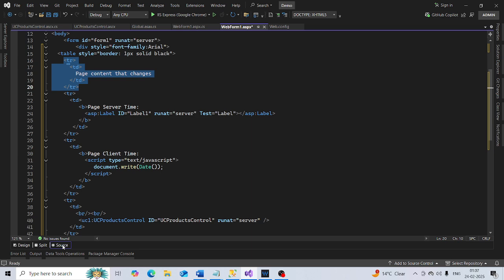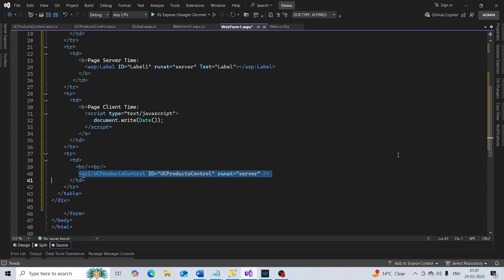So if you look at this last TR, I have the user control. Okay, and in the TR above the user control, we are printing the page client time, the client time on the web form.